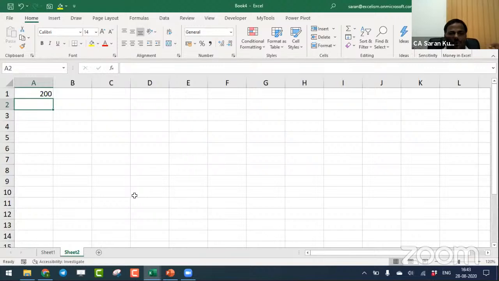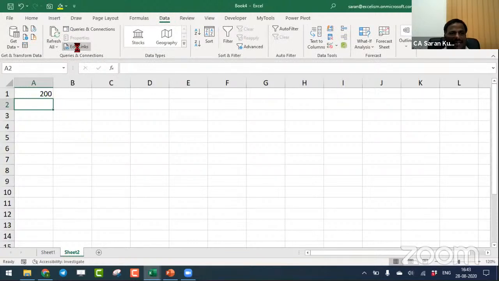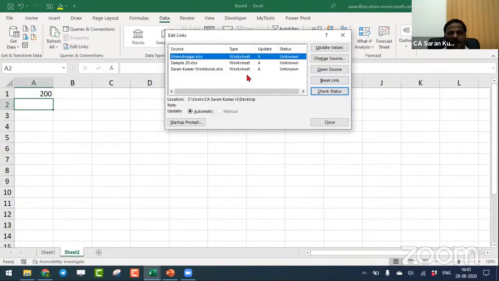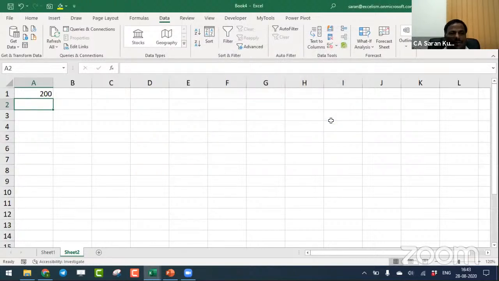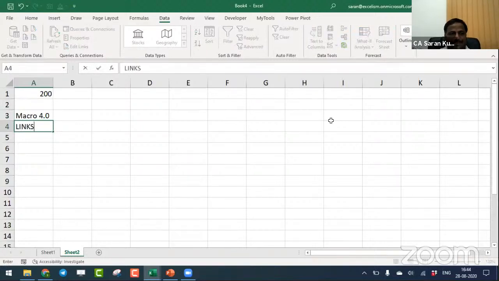Friends, normally to know the links from which Excel file, we can go to Data and click Edit Links. Here you can find it. If more files are here, it will not paste automatically into your Excel. That's a problem. This feature is only to break the link. Once you click break link, all links will disappear. But I don't want to do that because I am doing an audit. I don't want to break the link so that it converts into values. So if I want to get the entire list, what I need to do is take the support of the macro 4.0 function called LINKS.